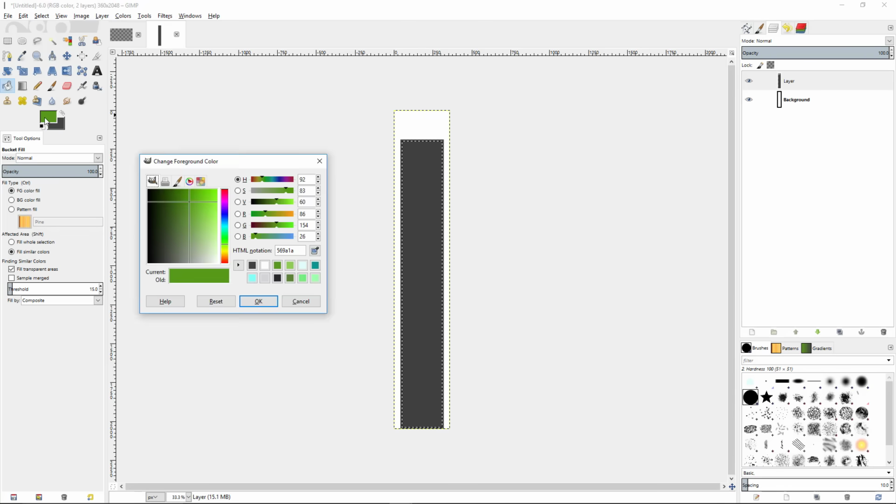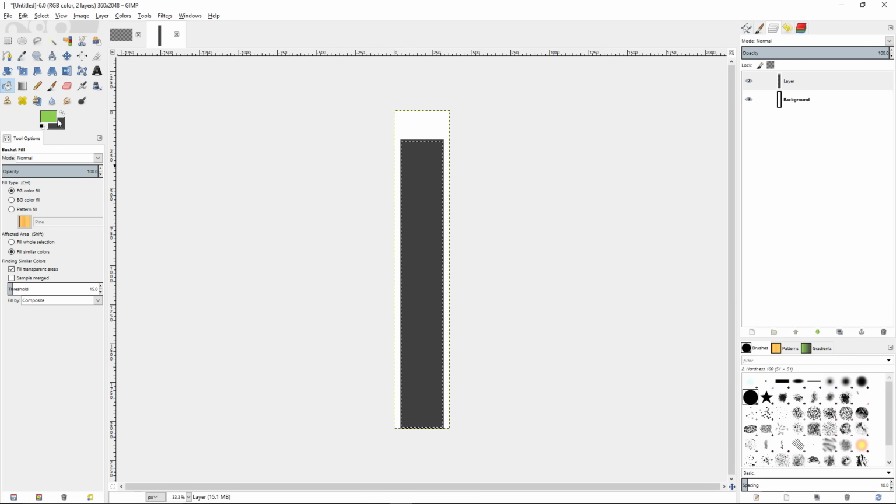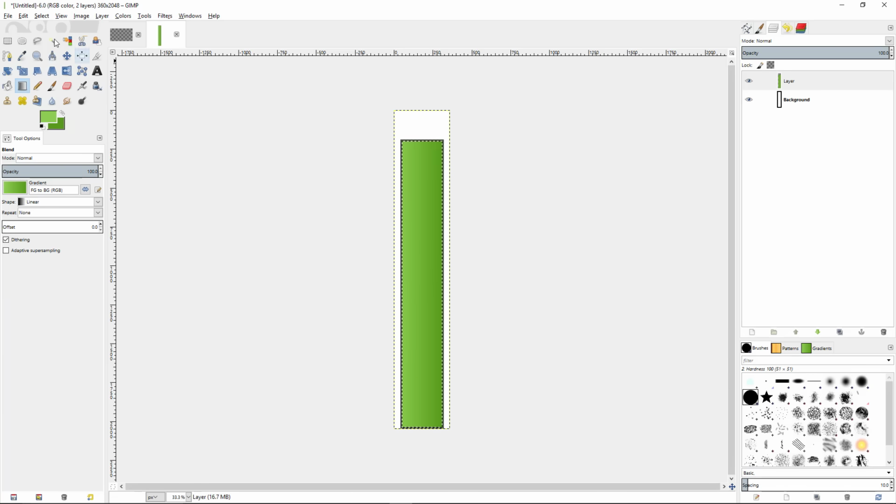All right, and I'll go with that same color green, I think. I think that works pretty well for this, that gradient. Gradients make anything look good, I think. It's hard to mess up something with gradient.